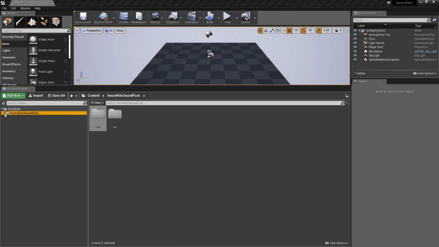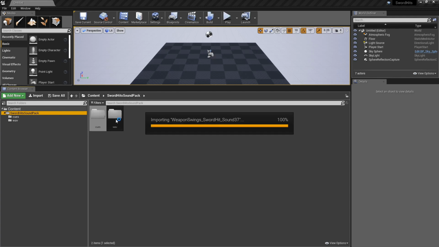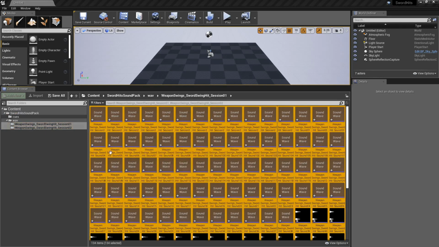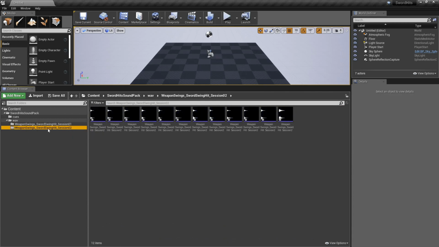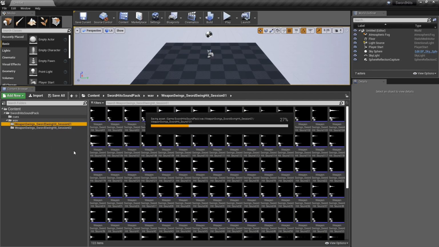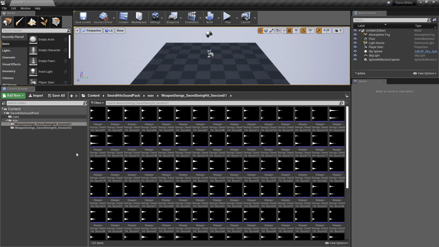All right, so the next step is to just drag and drop your sound pack into the Unreal Engine here. So I'm just going to grab all my sounds here. I'm just copying them all, and I'm just going to paste them right into the wave folder. Actually, what I'm going to do here is, I'm just bringing in two folders so you guys can see what that looks like. So there you go. It brings in the folders exactly how I had them. So session one and session two of my sword hits. And then if you press Control Shift S, it's going to save them. And that's it.